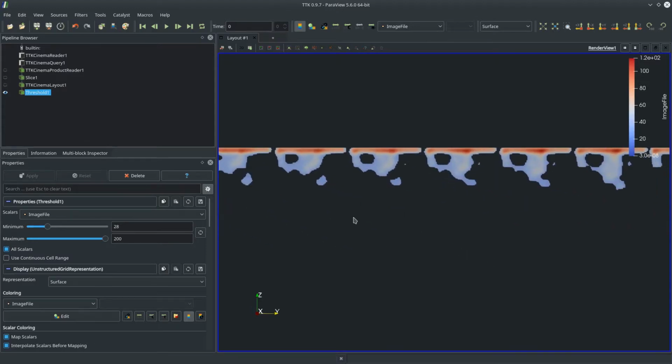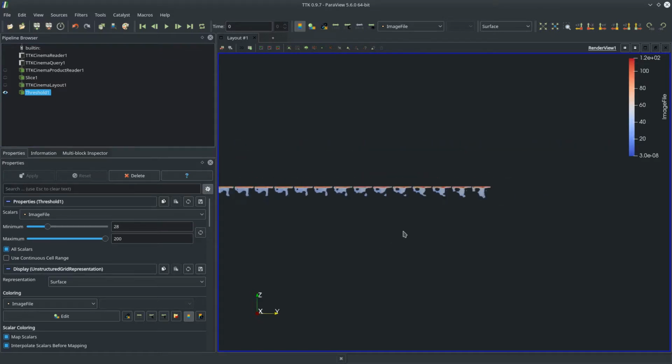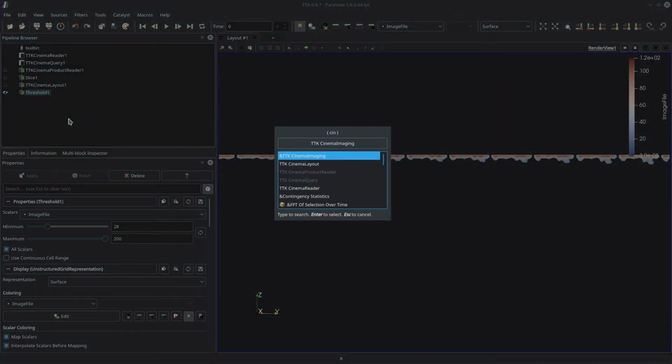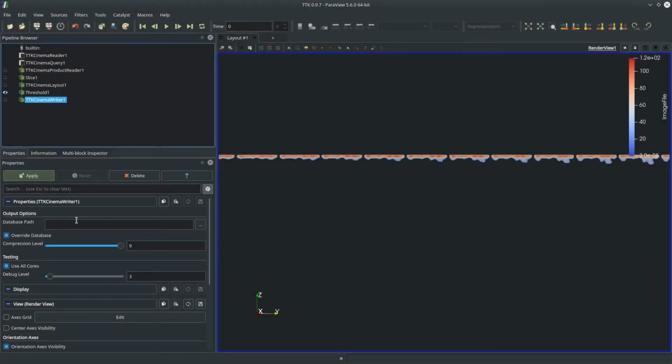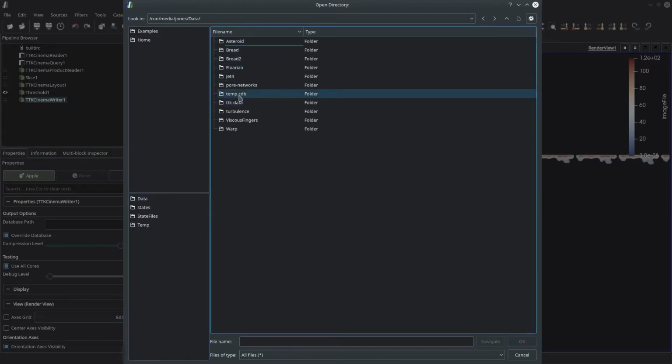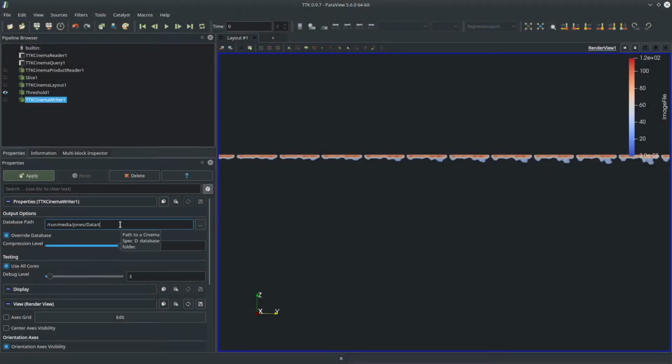And let's say for some reason you want to store the products we just created in the new cinema database. So we can just take whatever input we want. In this case, let's just take here the input from this threshold and call a cinema writer filter. Here it is. Okay. And the first thing is we need to specify where we want to store the database. So we can go ahead and just say, for example, we will store it next to our temporary database. So I will pick this data folder as my root and then say temp2.cdb.